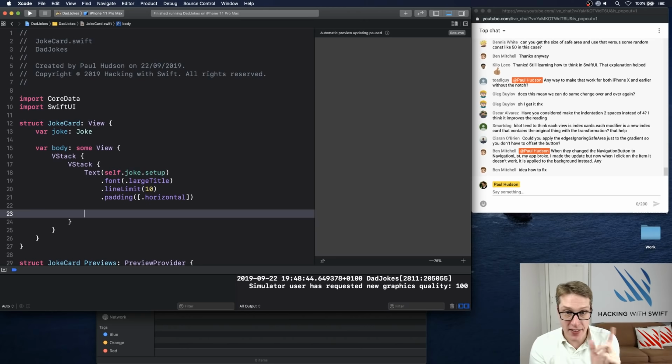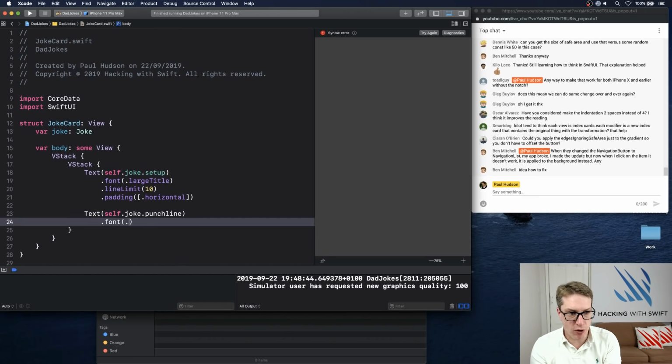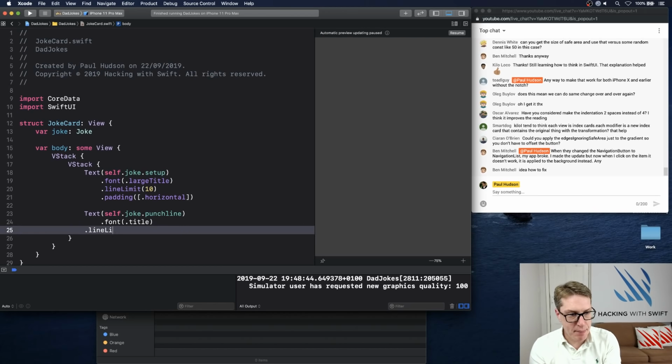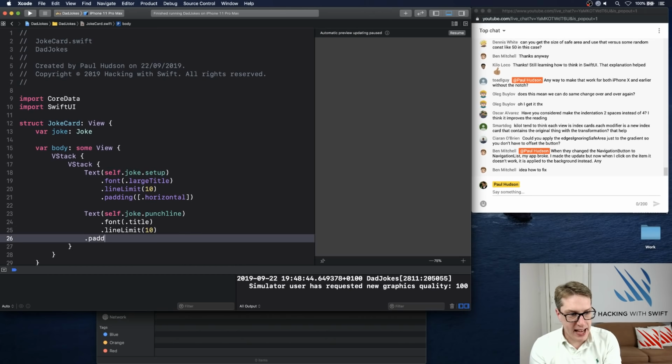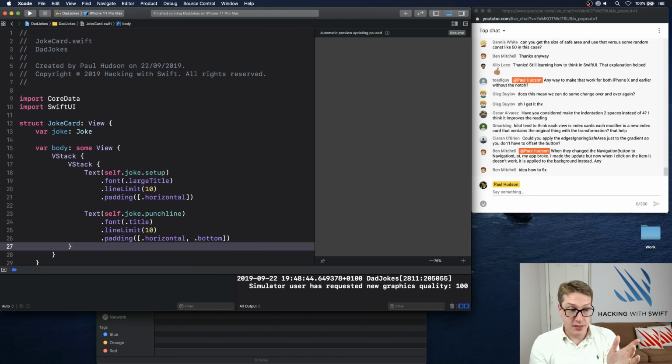Below that, inside the inner VStack, I'll say another Text with self.joke.punchline, like that. This will have a slightly smaller font. I'll do .font(.title), still large, but not as large. It has the same line limit, so up to 10 lines, but no more. And this has some padding equal to .horizontal and .bottom. So leading, trailing, and bottom edges have padding, but not the top. And that will end our inner VStack.